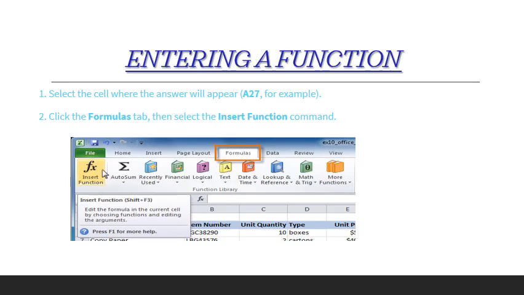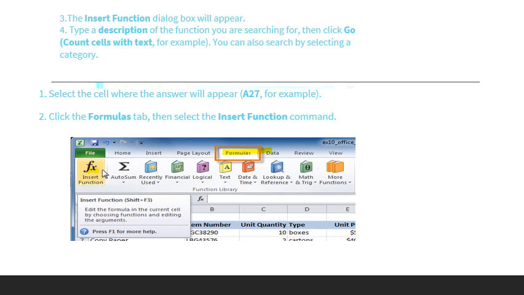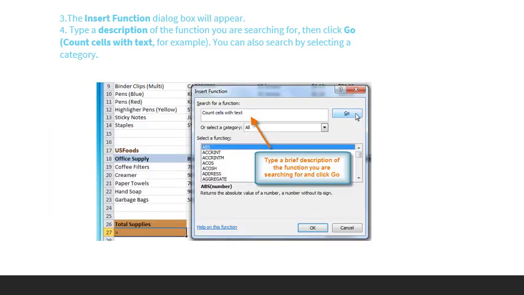Next is entering a function, meaning how to enter a function. First of all, select the cell where you want to enter the function. Then click the Formula tab and then click on Insert Function. This is the Formula tab and this is Insert Function. Next, the Insert Function dialog box will appear. Type the description, whatever you want, and then click on the Go option. You can also choose the options from this list and then click on the OK button.